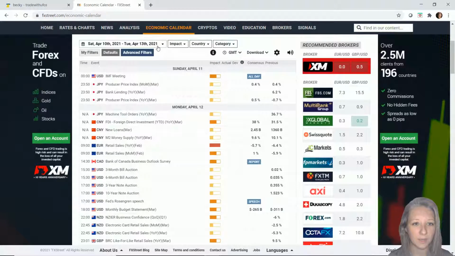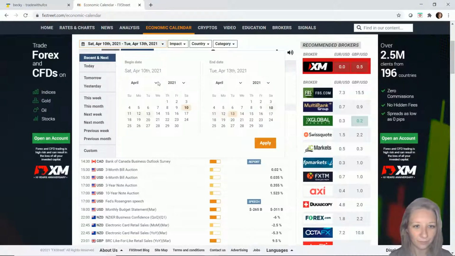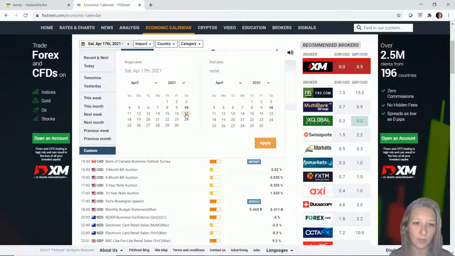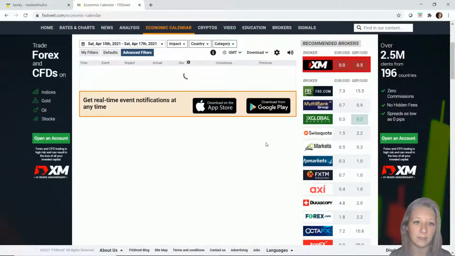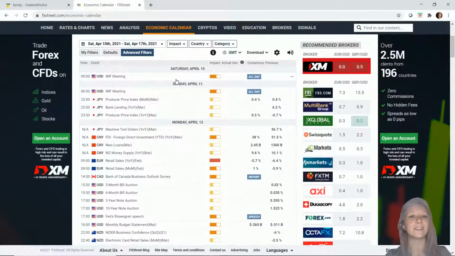So we just come here, we can go to the date. It's given us a begin date and an end date. Obviously today is the 10th, so let's say we choose the next week, begin date and end date, and click apply. We are seeing all of the scheduled news reports that are coming out for the next week.